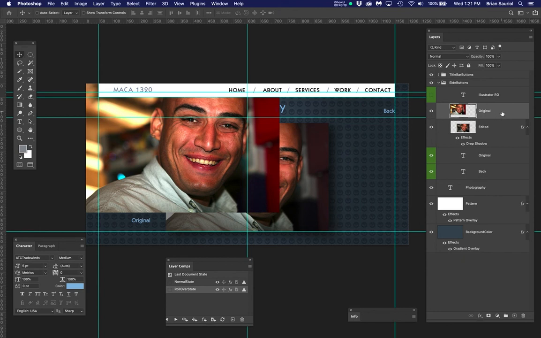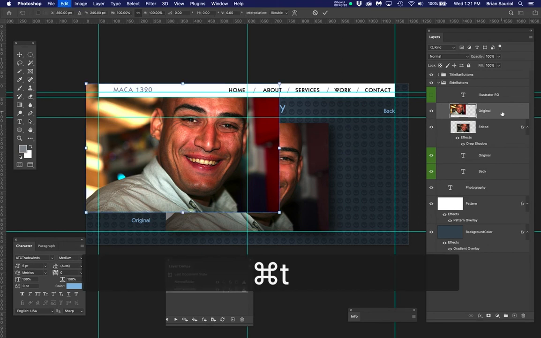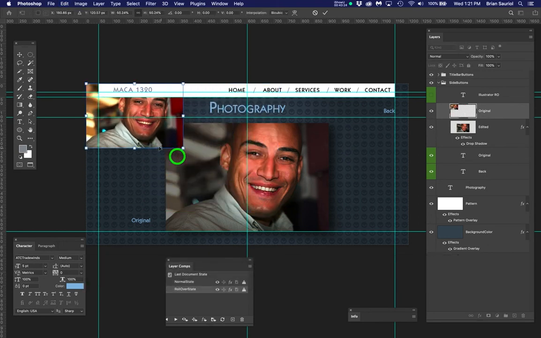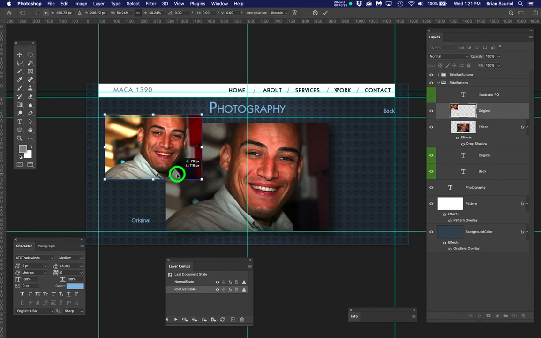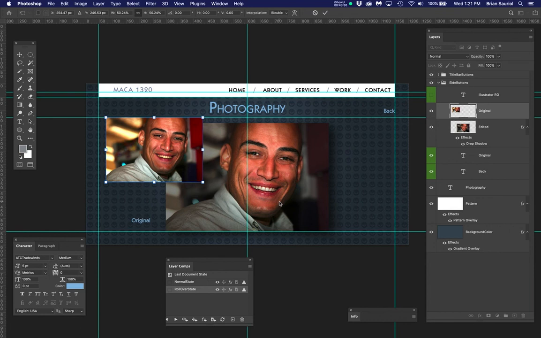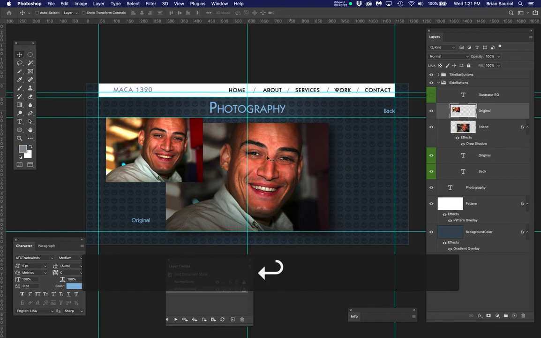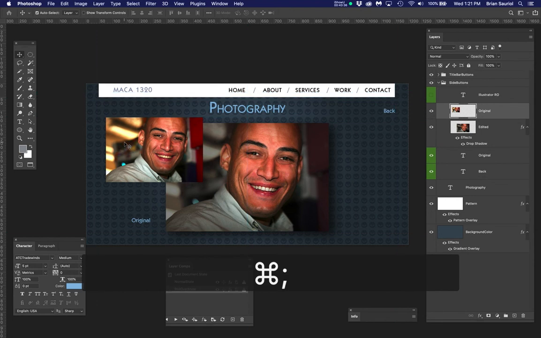So let's go Control T or Command T. Now I can shrink this. And now I'm going to ask for this. I'll put it right here. You can see it's real nice right there. It's not in the way. You can still see the size and everything's cool. So I'm going to hit Control or Command semicolon to turn off the guides. And I'm going to zoom in.